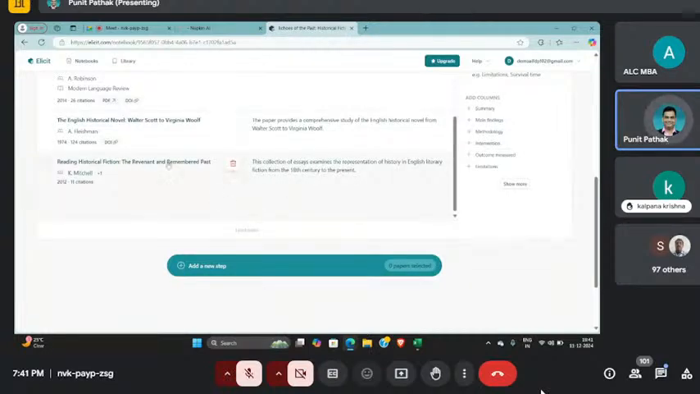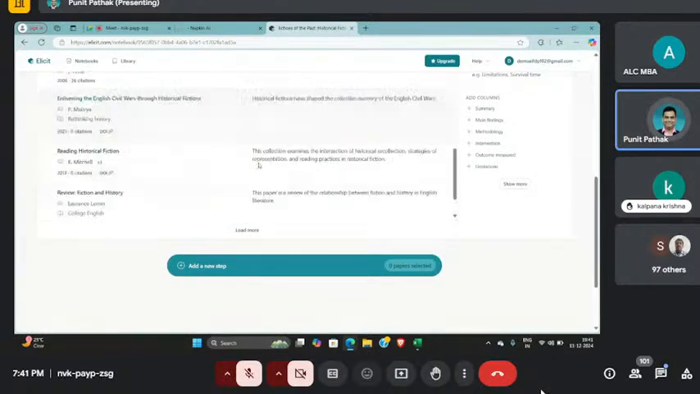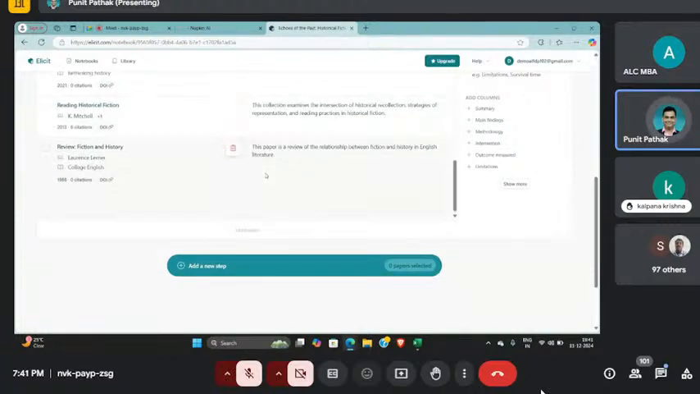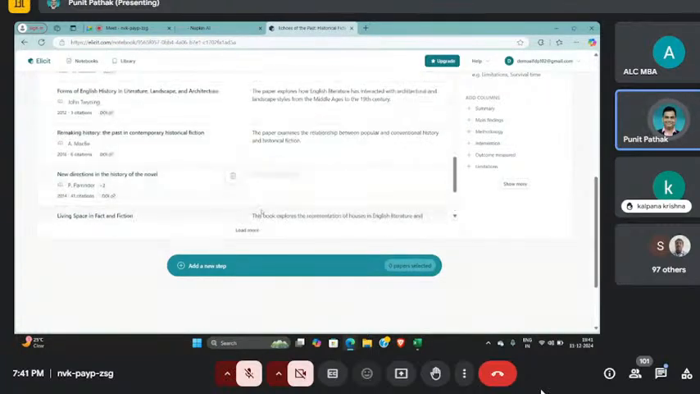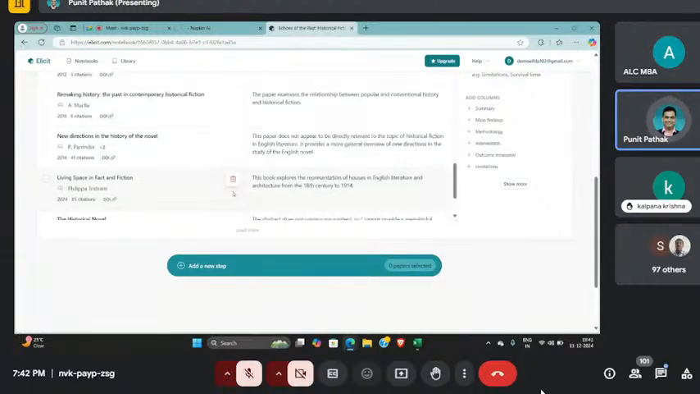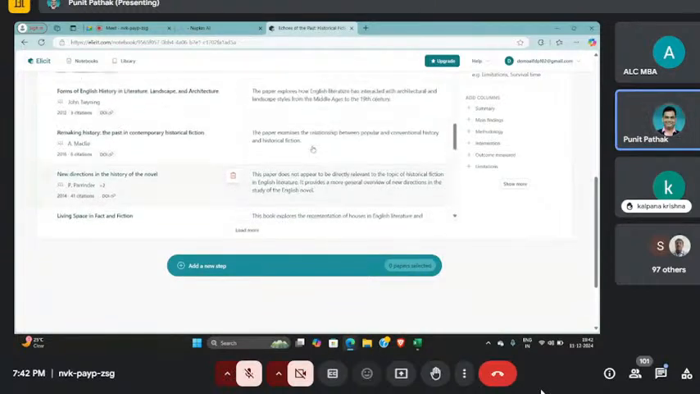And if you want to add new papers to this list, I can simply click on this load more option right here, which would try to add whatever relevant documents or papers it is able to find from its collection on the basis of the search query that I have entered.